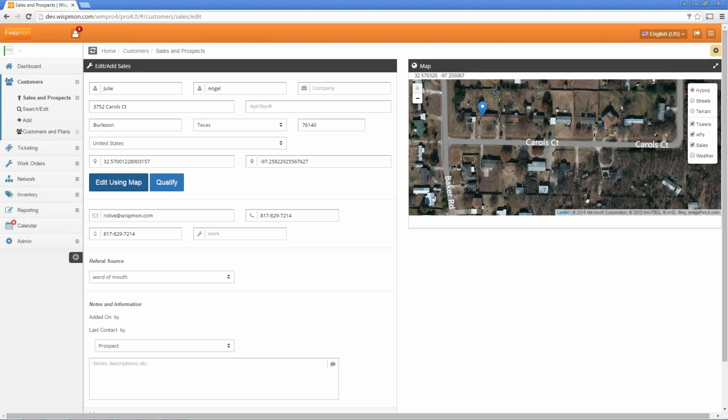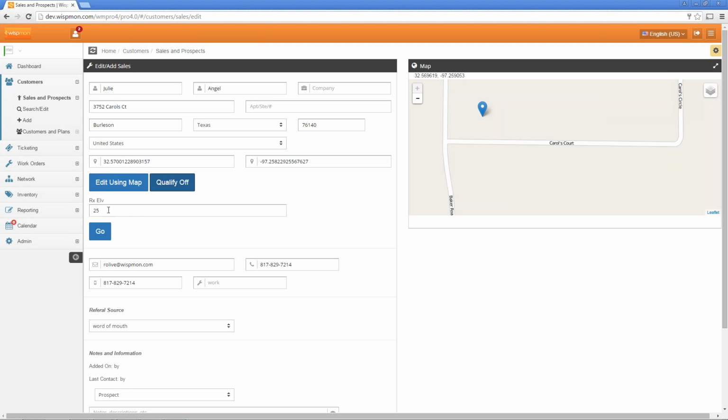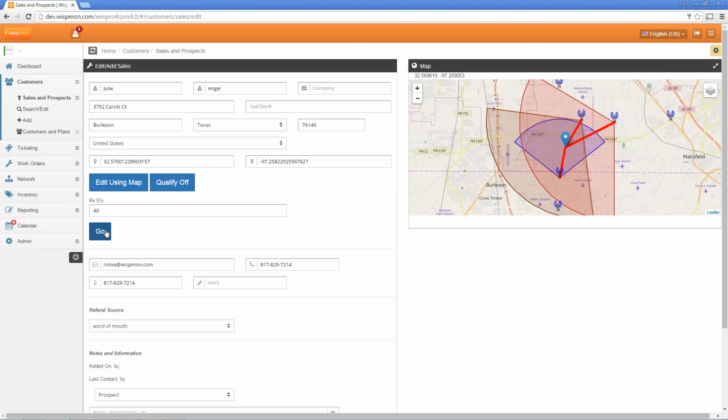And then the next thing I'm going to do, just because I know it's coming, I'm going to put that on streets again. I'm going to qualify this guy. With a tripod and a 10-foot pole on top of this guy's house, I probably can get 40 feet. So I'm going to go ahead and do the qualification.